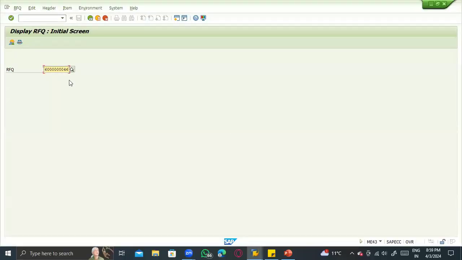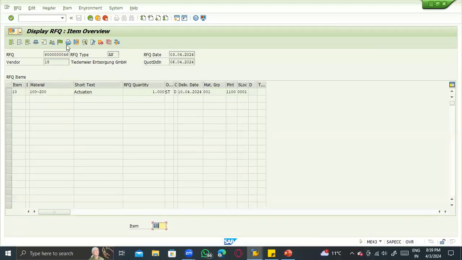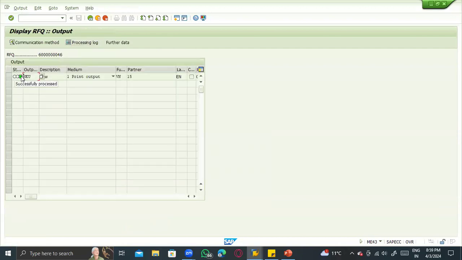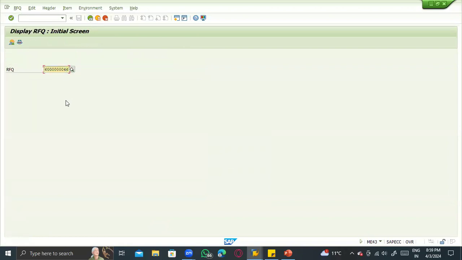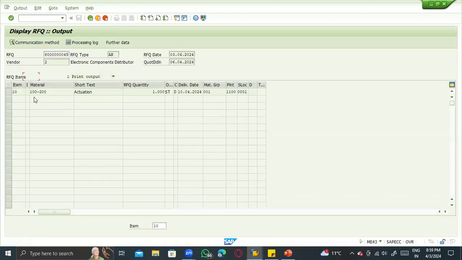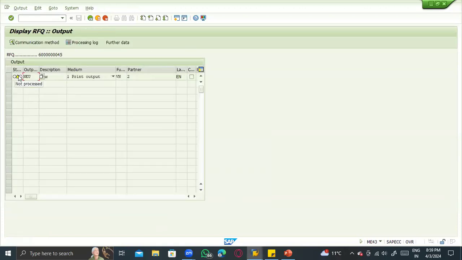So if I go to 46 and see the messages, you can see that it is green color. That means it's already processed. The printout is going to the spool generation. Okay, the printer spool is already generated. If I go to 45, then if you see this one, it is still in the yellow color because it's not processed yet.